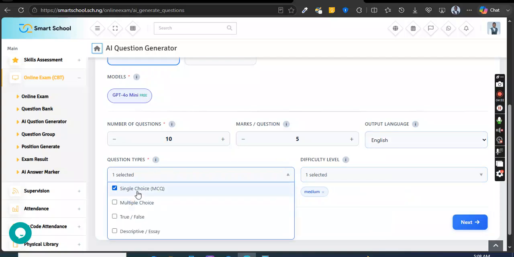We have single choice question, multi-choice question, true and false question, that is yes and no, and we have descriptive or essay question. So I'm going to be selecting all of them.